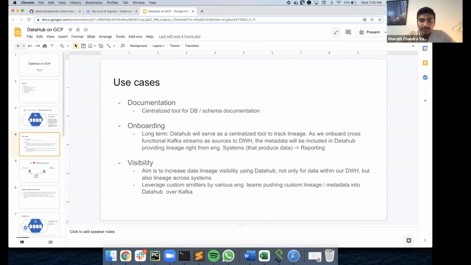And the third part is visibility. I think it's needless to say that data lineage would increase the visibility of how the data flows within the system. It will also allow engineering teams to use these emitters to emit additional information like owners, or if there is additional information on lineage or metadata, then these emitters can be used for folks who want to understand how the data is flowing.